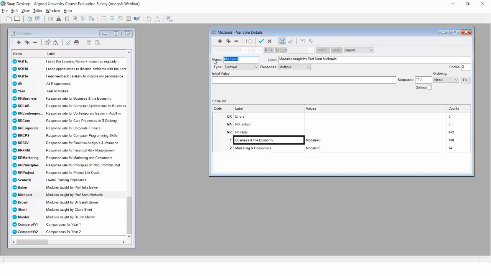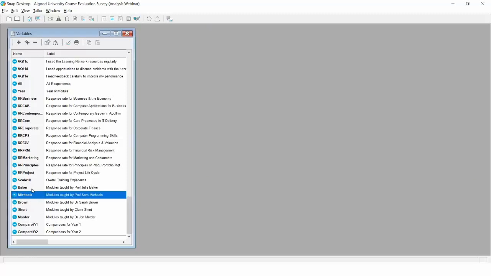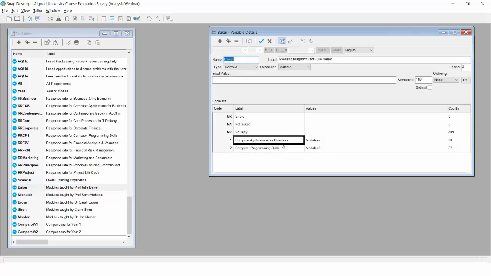So again, when it comes to doing our analysis in just a moment, we'll be making use of all these derived variables which are chopping up our data into different categories. So effectively a derived variable more than anything is simplifying our analysis. So let's head to look at some of our analysis now. I'll go back to Baker 1. Baker was looking at 2 courses, the computer applications and the computer programming.